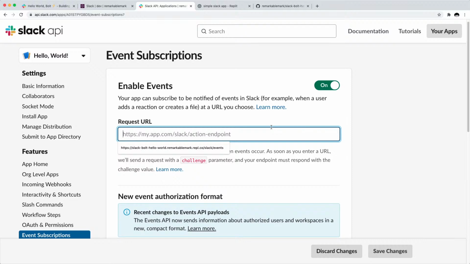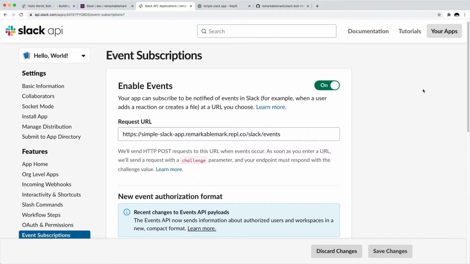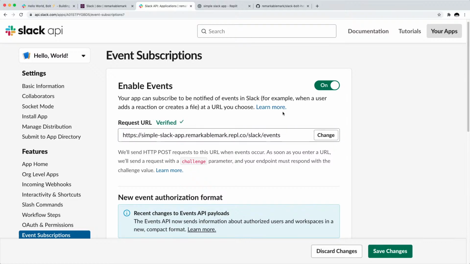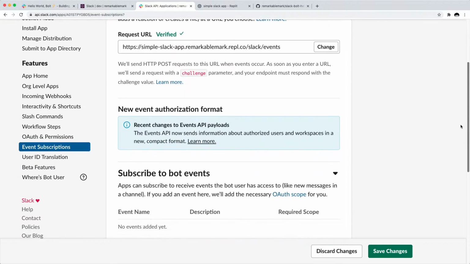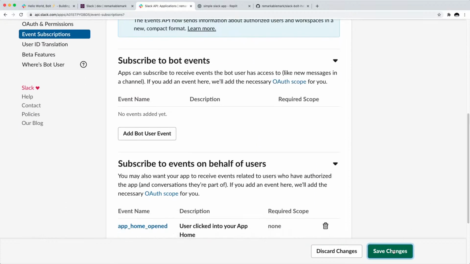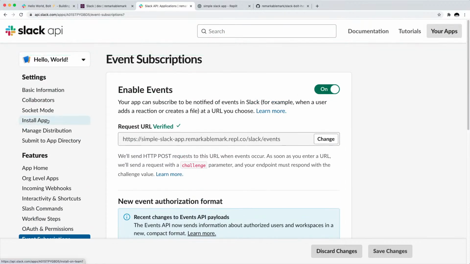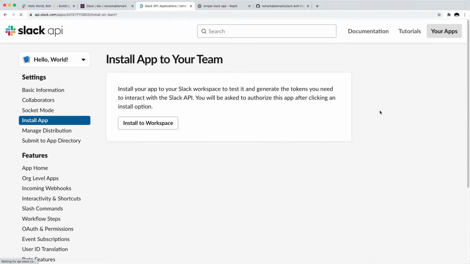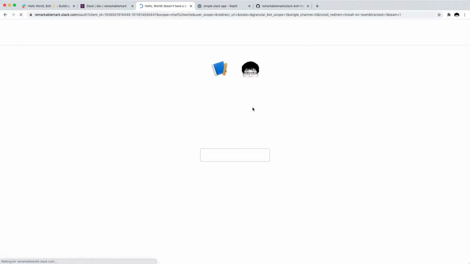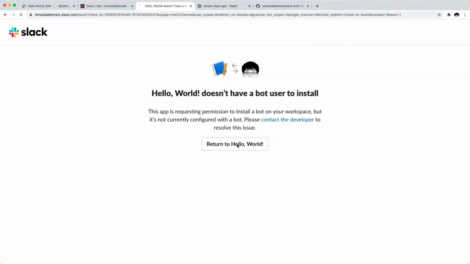So going back to here, the request URL is pretty much yourdomainname.com and then /slack/events. Nice, and now it's verified. Great, and then let's save our changes. So this is saved. I think at this point we can finally install our app. So let me just make sure, can I do this? And it's still not configured with the bot.